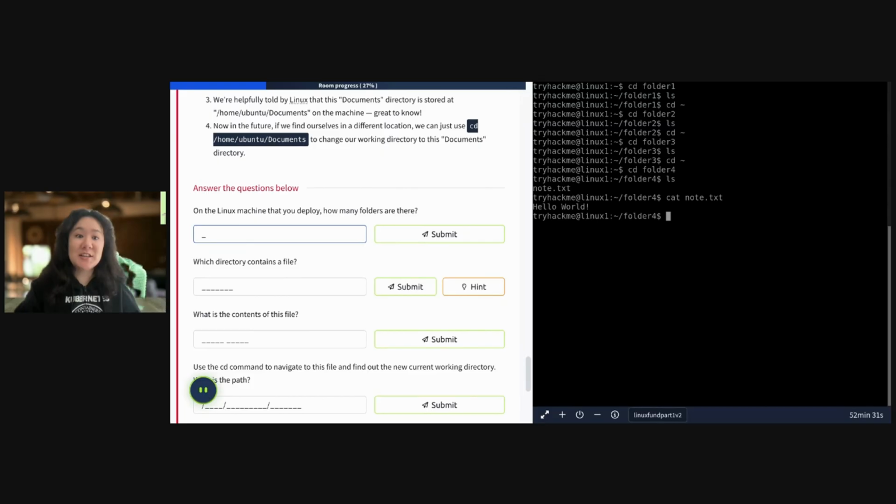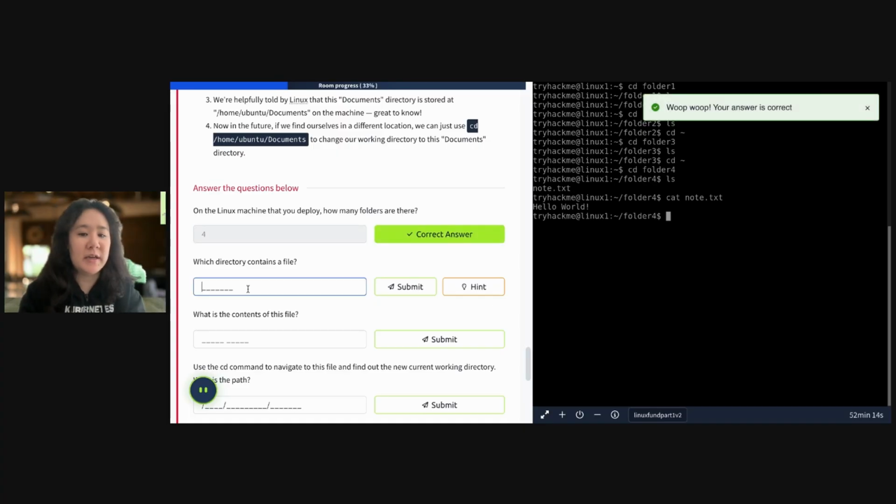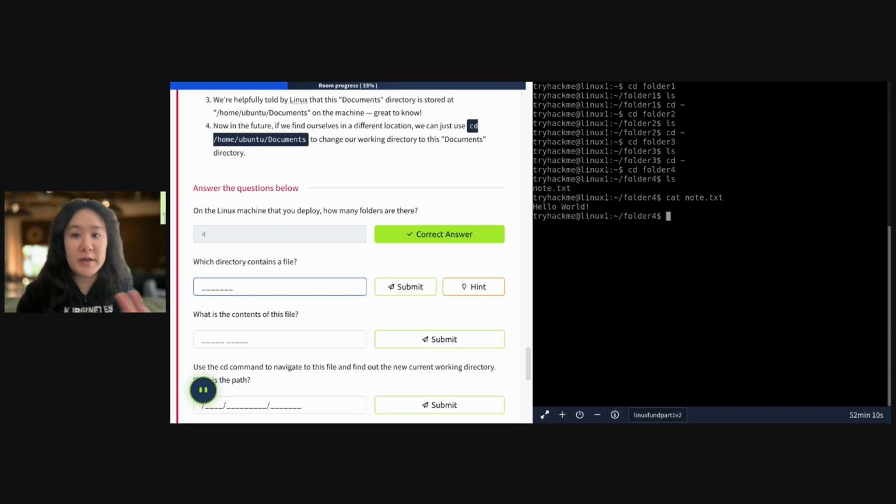On the Linux machine that you deploy, how many folders are there? As you can see, we saw 4 folders and we saw 1 access log. So the answer is 4. Which directory contains a file? The only one that we saw after going through 3 empty folders, the last folder, was folder 4. So therefore it is folder 4.